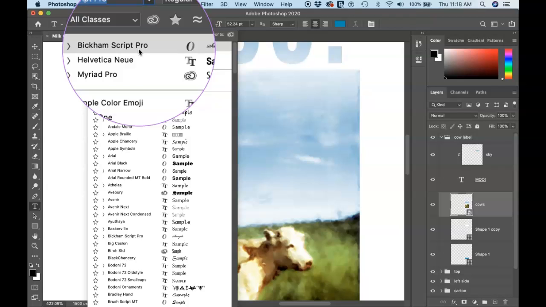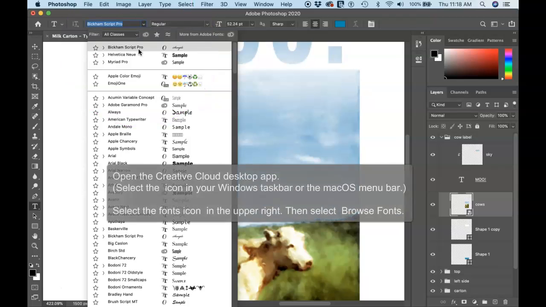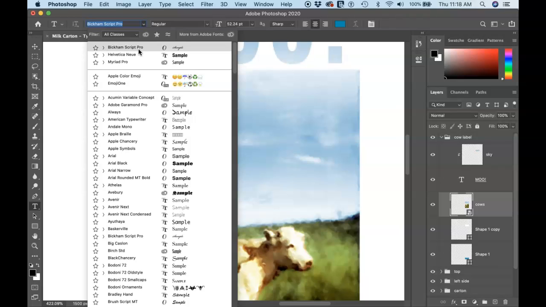And one of Adobe's script fonts is Bickham Script Pro. If you don't have it, you should be able to go to Adobe's website and find it. They've got all sorts of fonts there. Do a quick search for it and you can install it on your system. Or play around with any other OpenType fonts that have that Pro designation at the end of it.